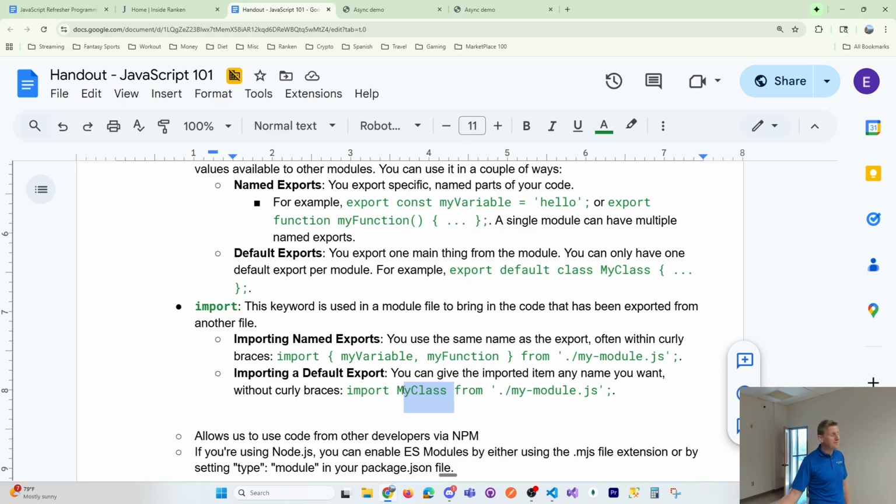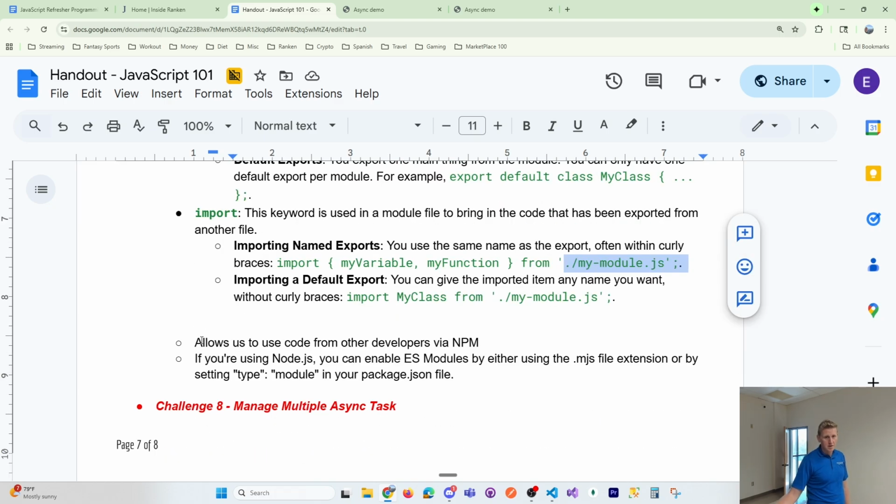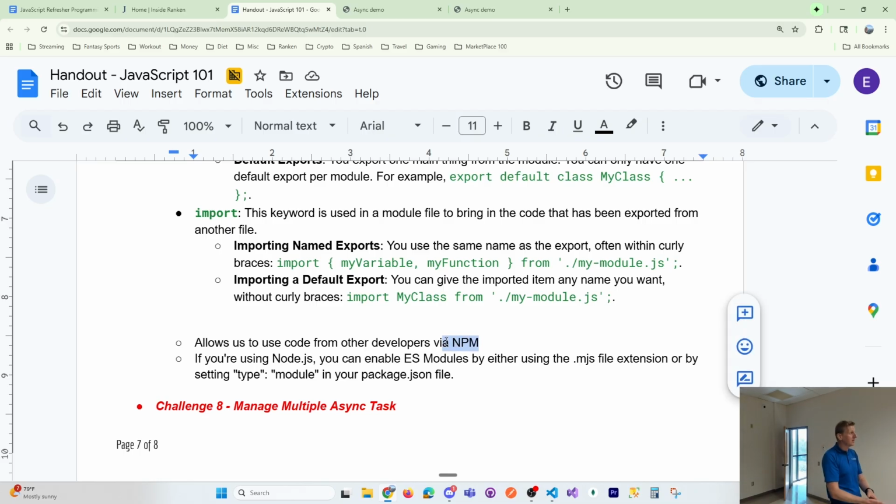However, you notice a default export, you just don't put curlies on it, and you can only have one. Import my class from the name of the JavaScript file. It allows you to use code from other developers. That's going to be very powerful, so you don't have to recreate the wheel. We're going to be using a lot of code from other developers for that reason. We're not going to recreate the wheel here.